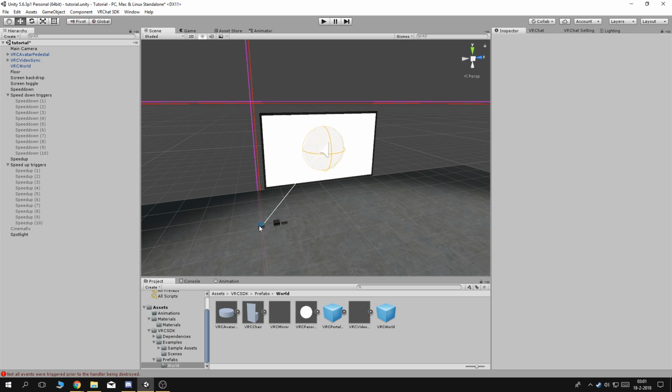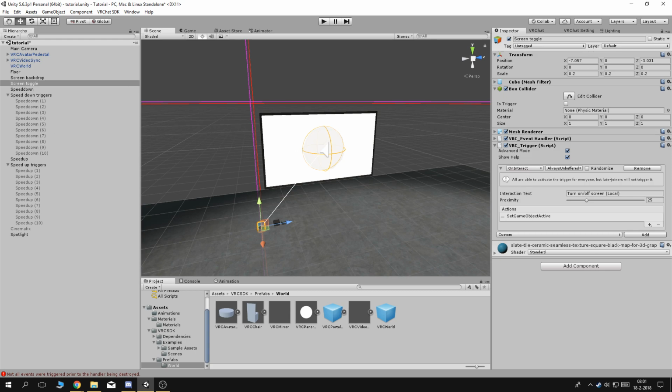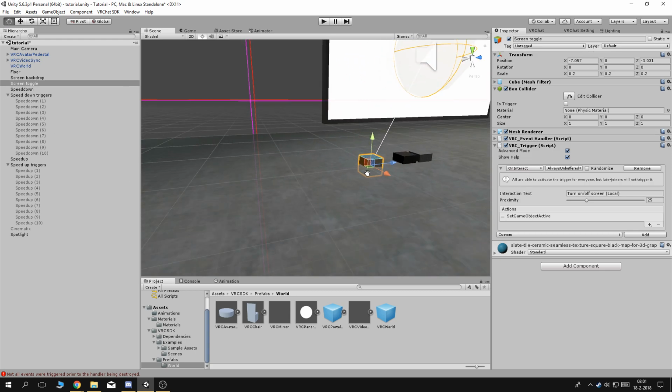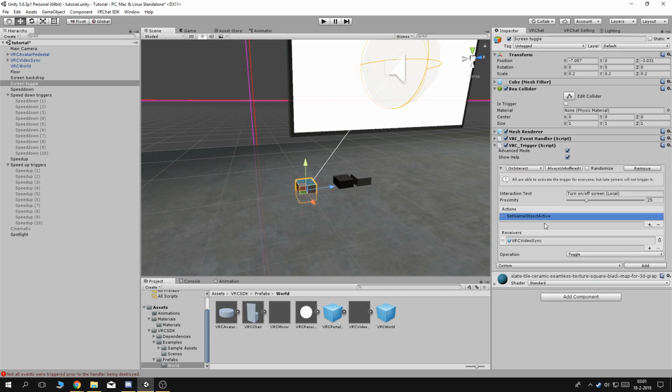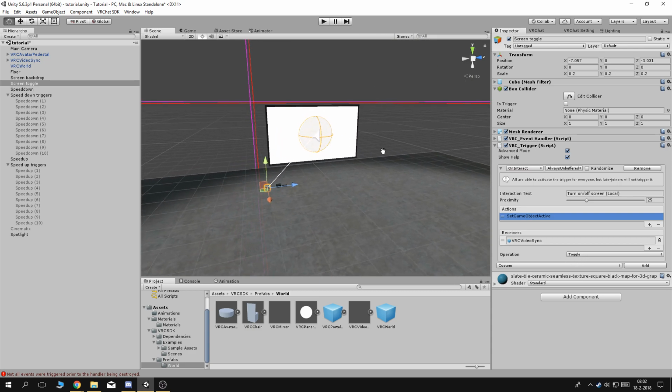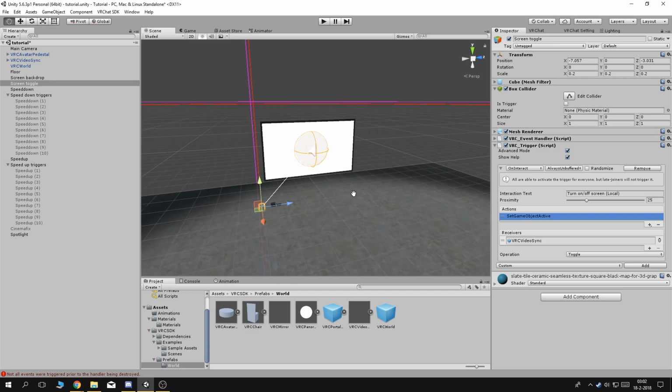Next thing I did is I made a quick toggle button, just a cube with a collider, obviously, so that the trigger works. Then I added the trigger with an on interact, always on buffered, set game object active, VRC video sync as the receiver, and on toggle. So if I'm the host, I'm going to join the server and toggle the screen off, wait for my mates to join, and turn it back on.